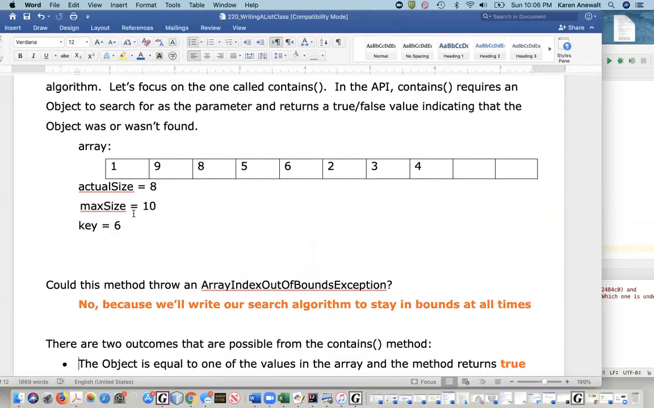So let's think about it. Suppose that we are looking for a key value like 6. So sequentially searching through the list, we'd compare 6 to 1, no, 6 to 9, no, 6 to 8, no, 6 to 5, no, 6 to 6. Yes, we found it. So that's one potential outcome. We could be looking for a value and it might be found in the list. In that case, we want to return true.